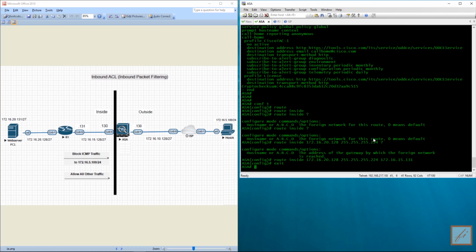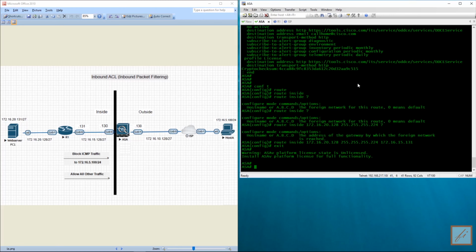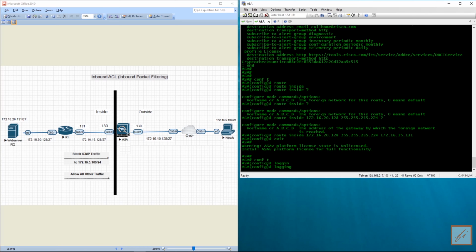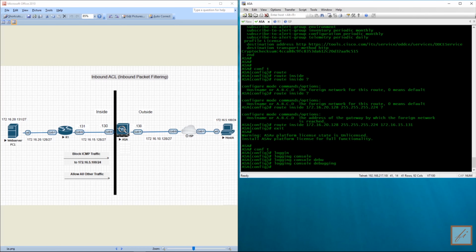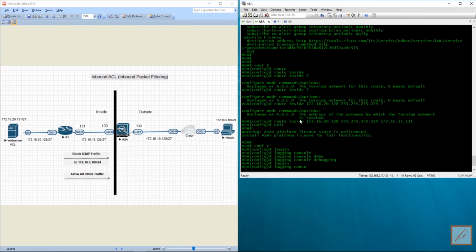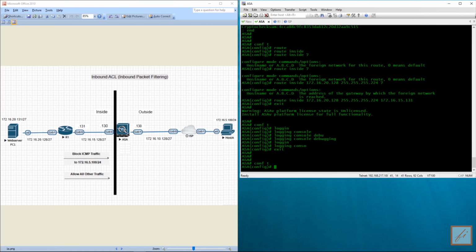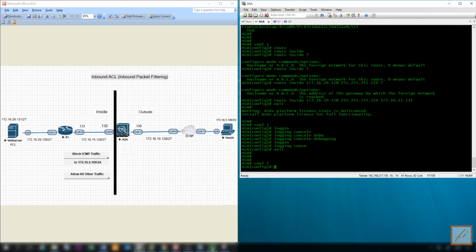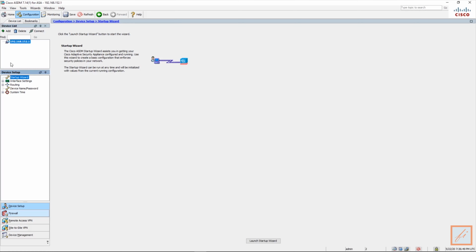So first of all, let's verify from PC1 whether I will be able to reach host A in the internet. Before I get into PC1, I will just enable logging in the ASA firewall. That way, when any log messages arrive, I can see them over here: logging console debugging. I forgot to say one more thing.